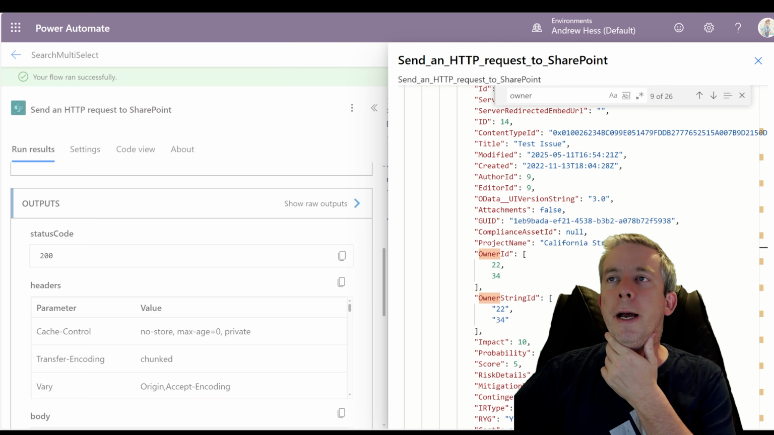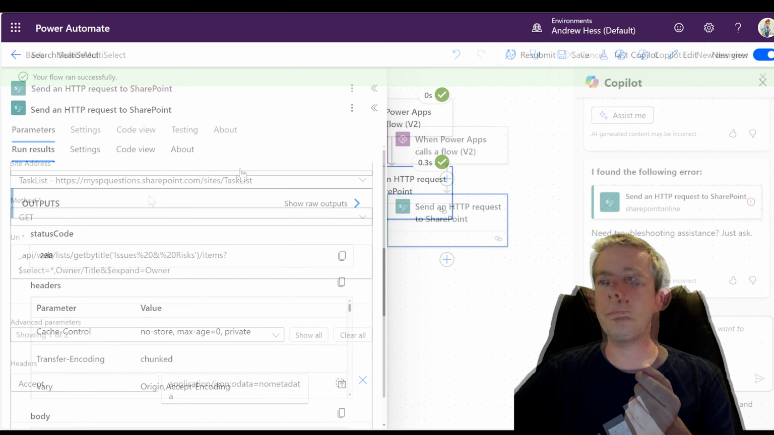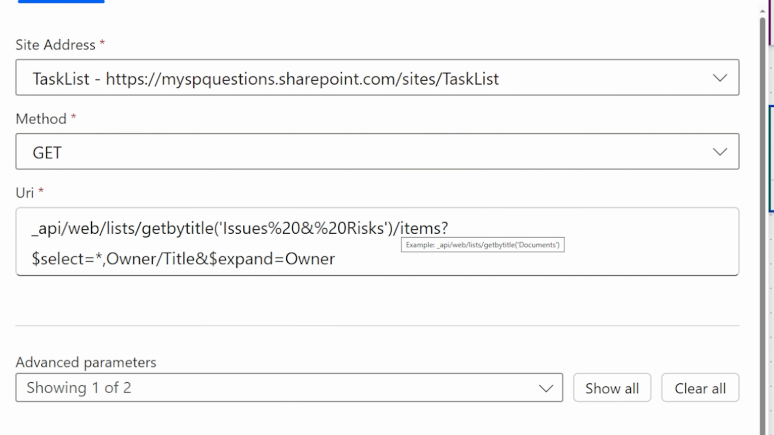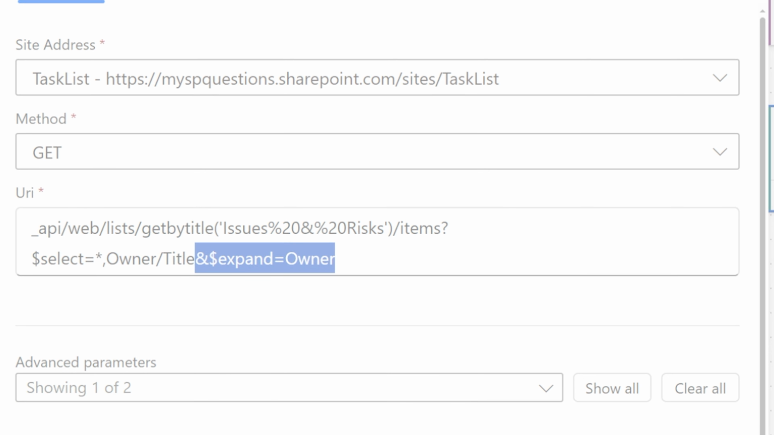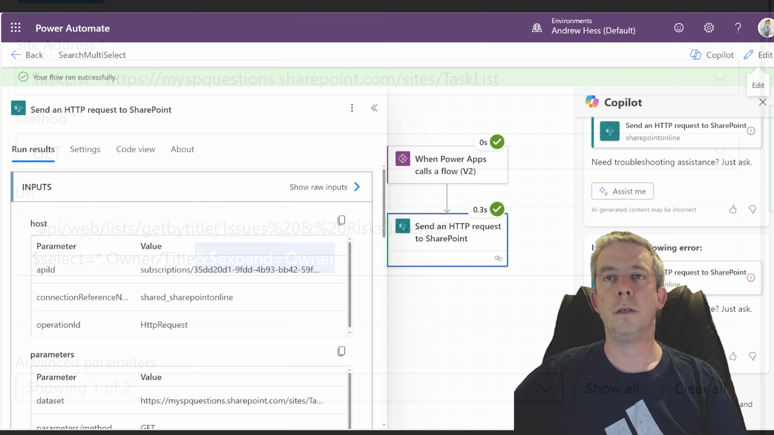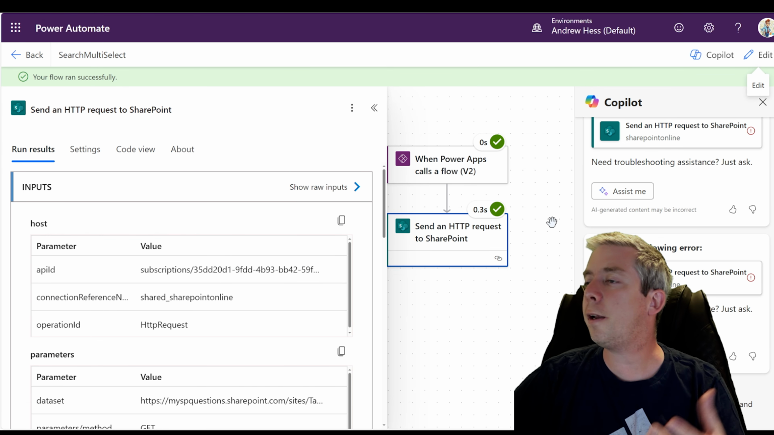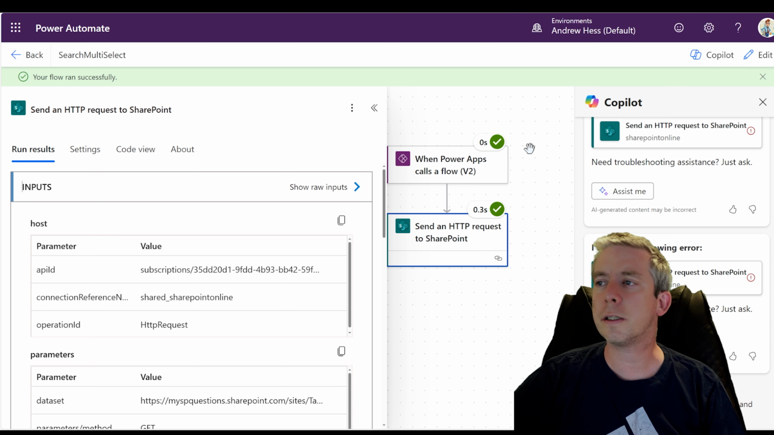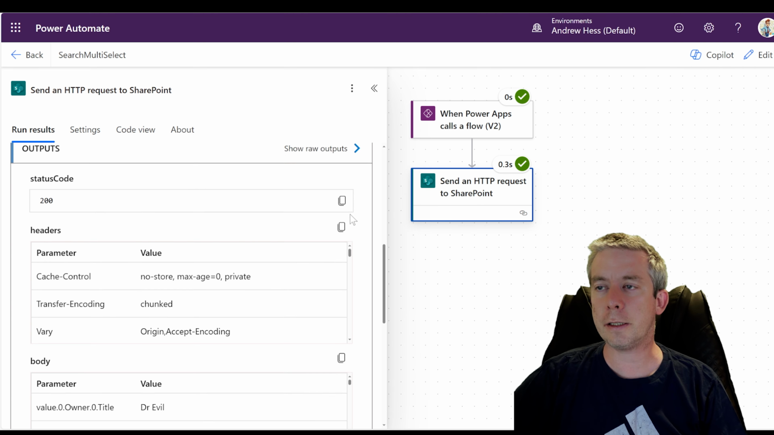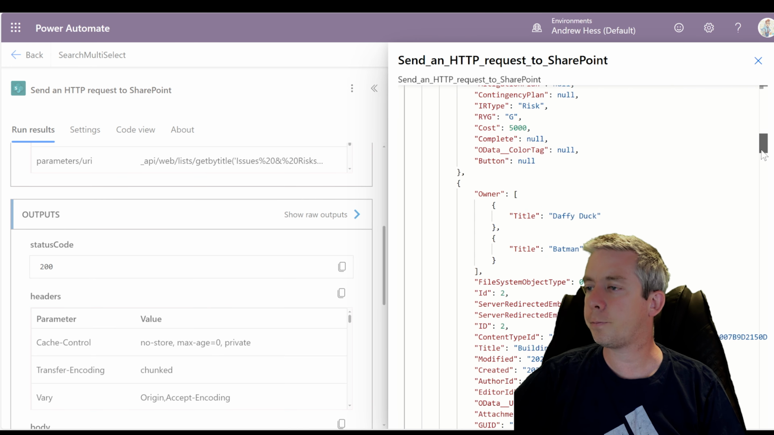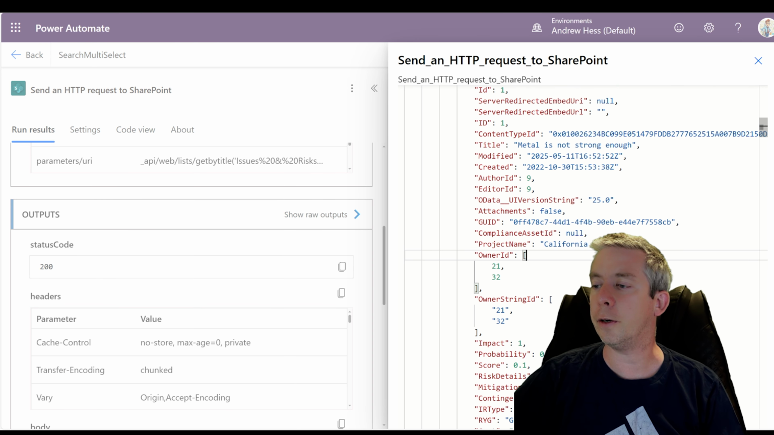So let's go back to Power Automate. All right, so this time I'm trying again. Items, select all. So you can see I'm saying select all. That's where the star is. Grab the owner title and expand owner. Let's give it another test. All right, so we're testing. We're letting it spin. It's doing its thing. It looks successful. It kind of went a little fast. Let's take a look at the outputs. Let's find the owner field.